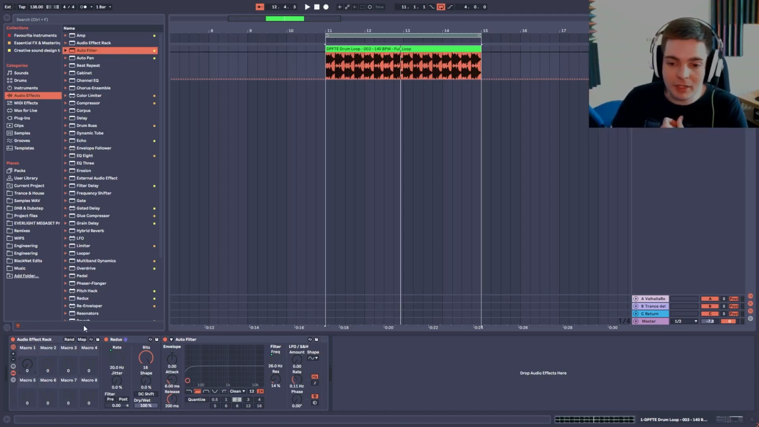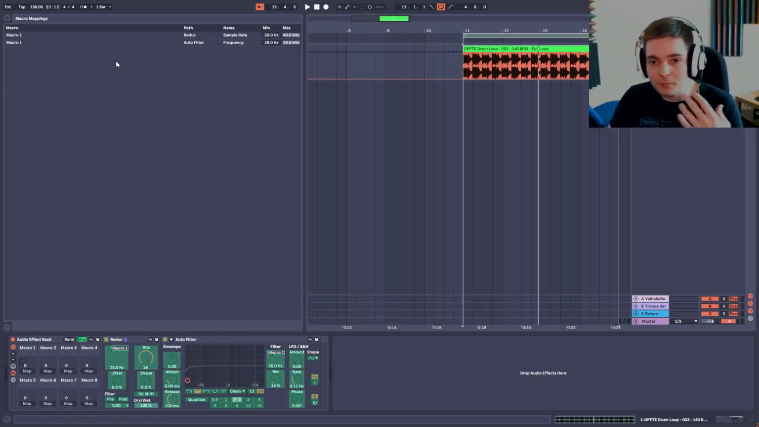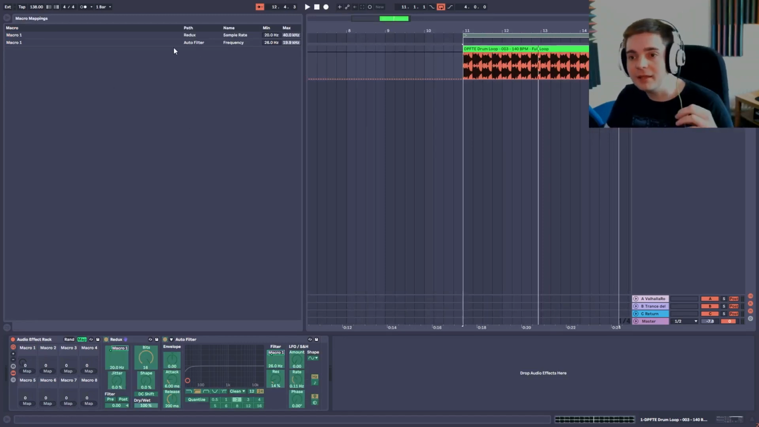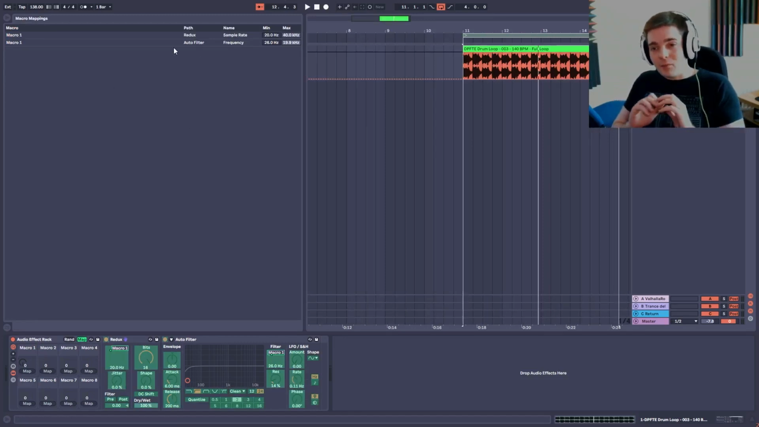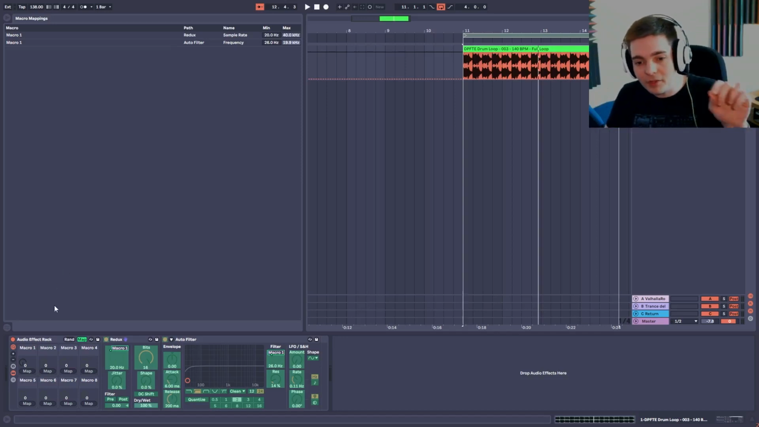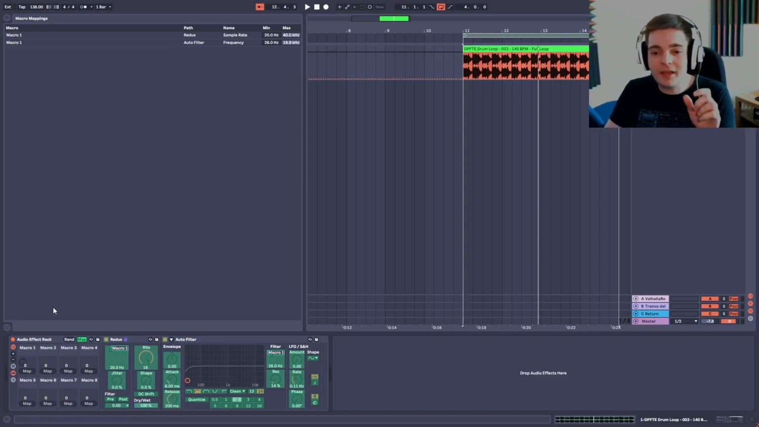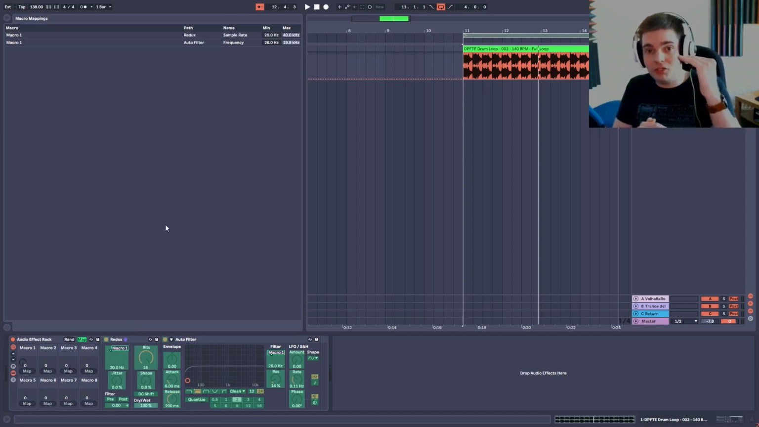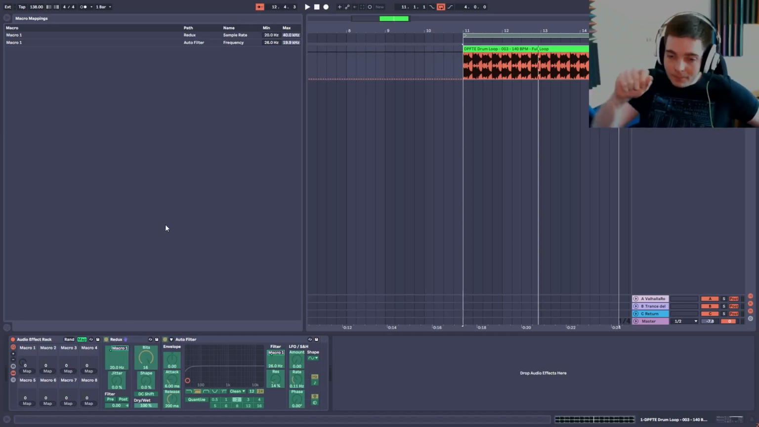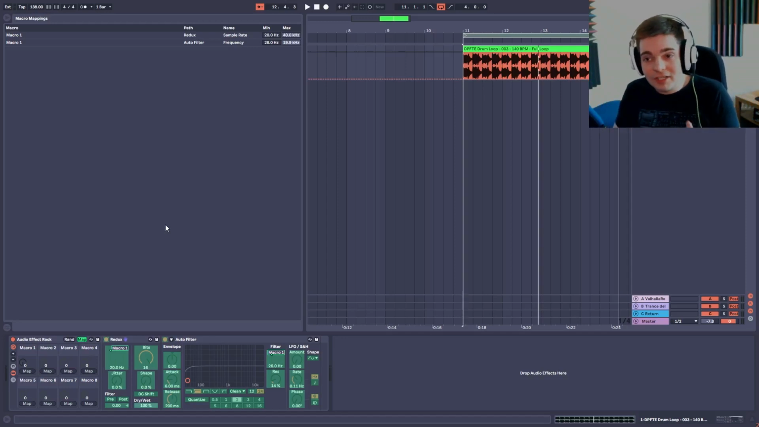What you do is you click the map button, and it will bring up in this window here the ranges. And what that means is, when you turn this knob, this is where you tell that knob what range to turn within. You can actually invert the range. So rather than it going up when you turn the knob, it goes down. And that's really easy to do.